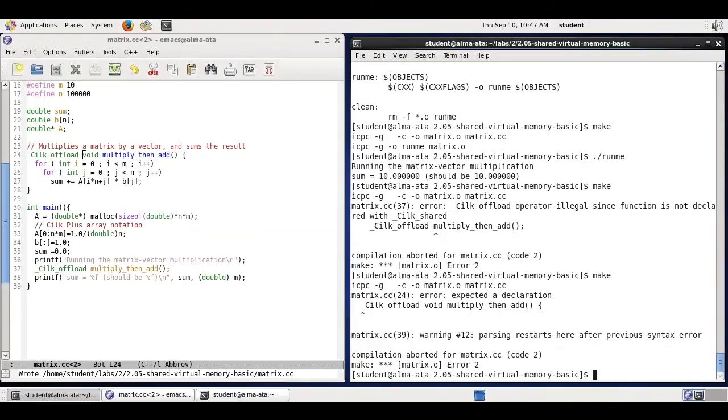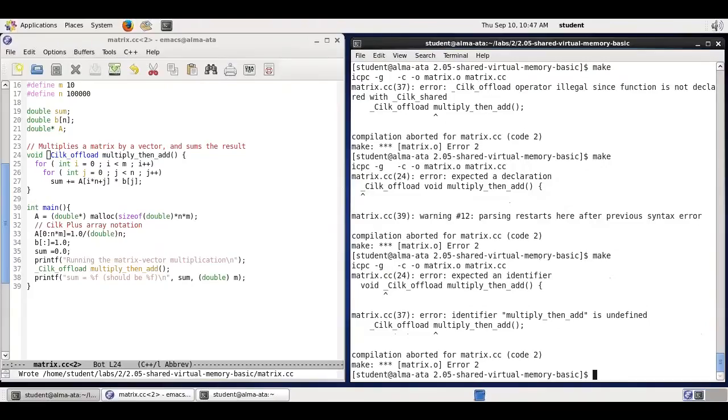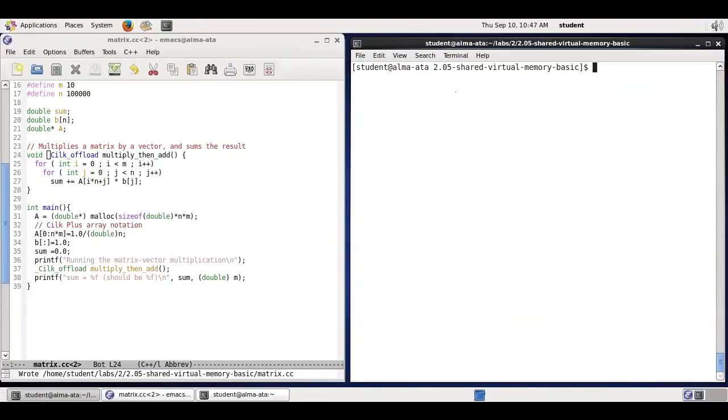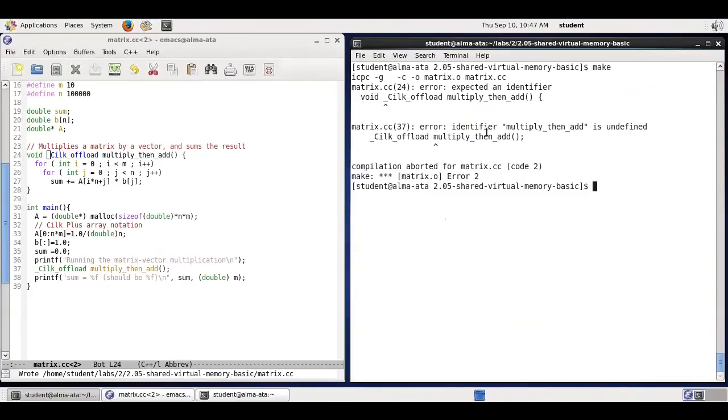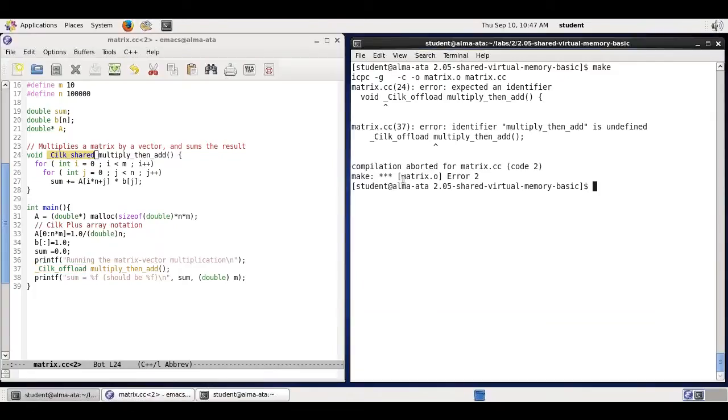Oh, I apologize. The correct syntax is first the function return type and then _Cilk_shared. Well, now let's do it, make it clear. Yes, I'm thinking too fast. So two keywords: _Cilk_offload initiates offload. _Cilk_shared marks objects and functions as offloadable.